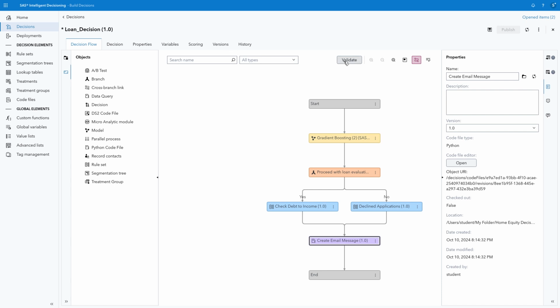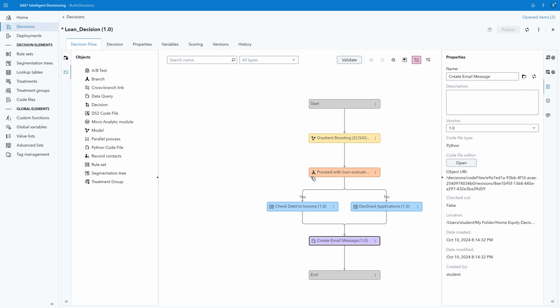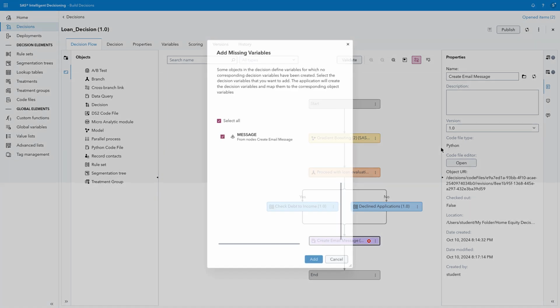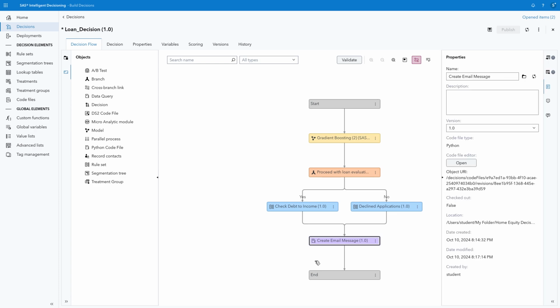Click Validate and Save and Validate to verify the flow is properly constructed and all variables in the individual objects are added to the decision. Note the errors because of missing variables in the decision. Once again, select the More menu, then choose Add Missing Variables and Add. If there are any remaining validation issues, you can use the validation panel on the right side to view the error details and link to the components. Our decision flow is now complete.